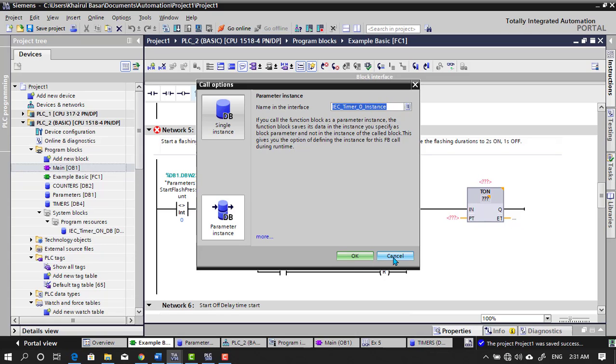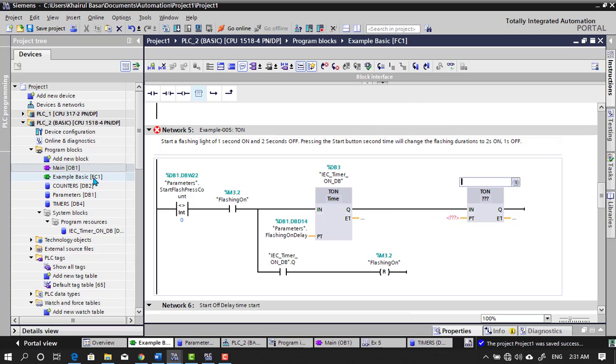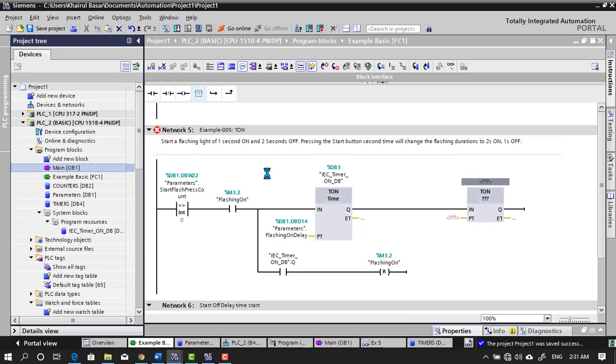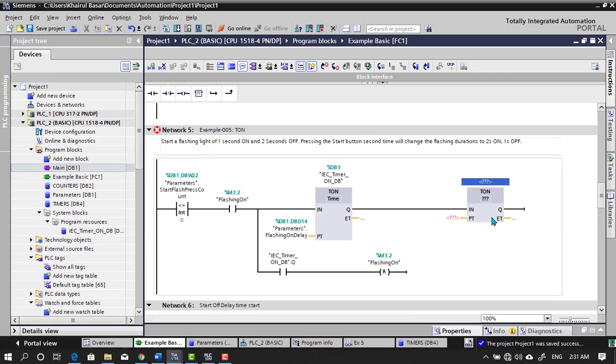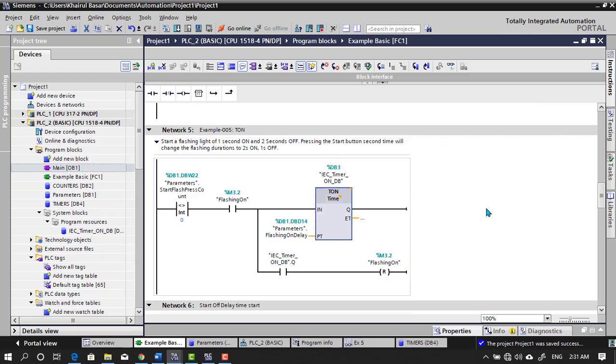The only thing is, for parameter instance, you have to give a parameter when you call this block, just like we have given a parameter from the time of data block. Hope you have understood this one. Now I delete this one because I have done already.